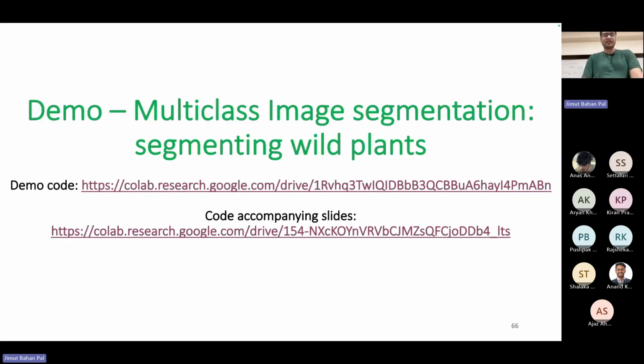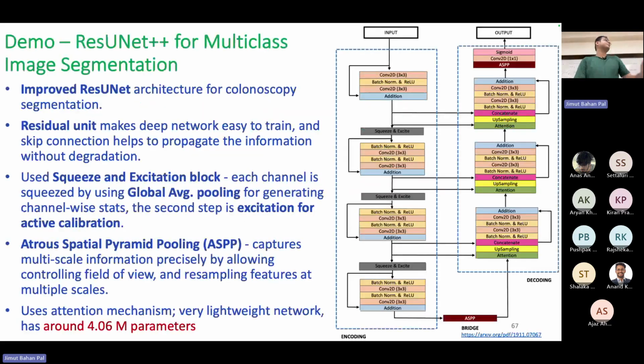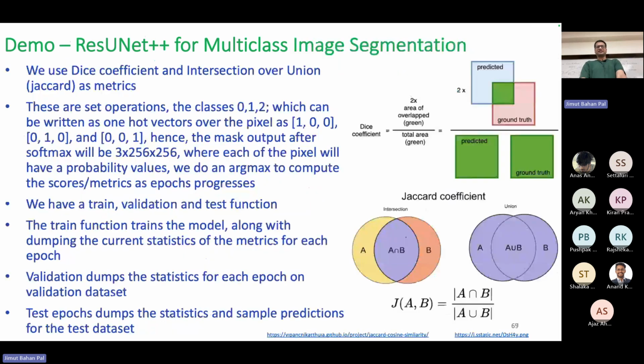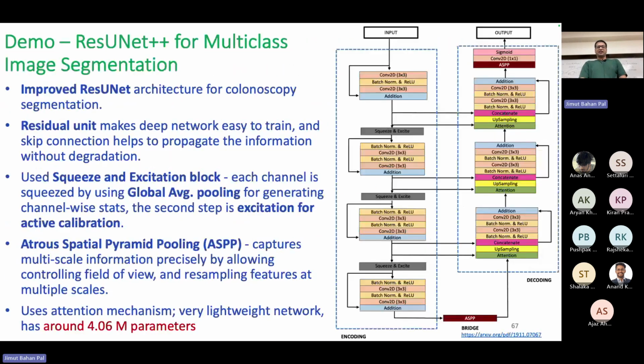Now we will be seeing the demo. The demo is for multi-class image segmentation, but I need help. Yeah, so I will be sharing the Colab notebook. It should be visible, right? Okay, so I will be covering the slides. There are only 3 slides left, and then I will be going through the code for the multi-class segmentation.